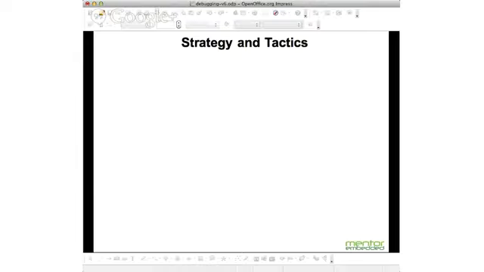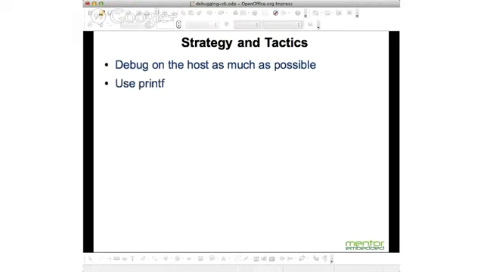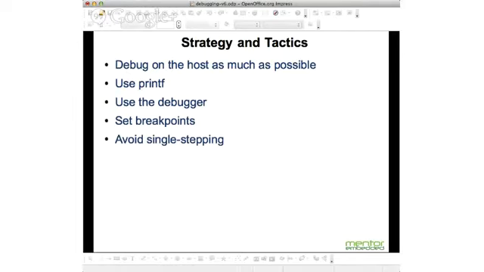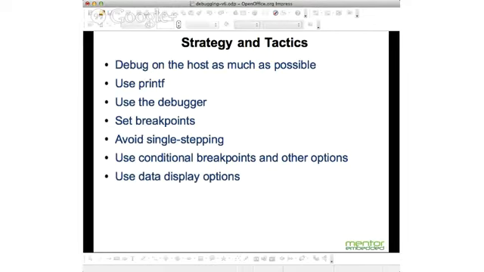Okay, so that's some generalities. I'm going to jump a little bit into the specific strategies. First, we're going to talk about debugging on the host using printf, how to use the debugger, and talk about setting breakpoints, the evils of single-stepping, use of conditional breakpoints and other options, and data display options.